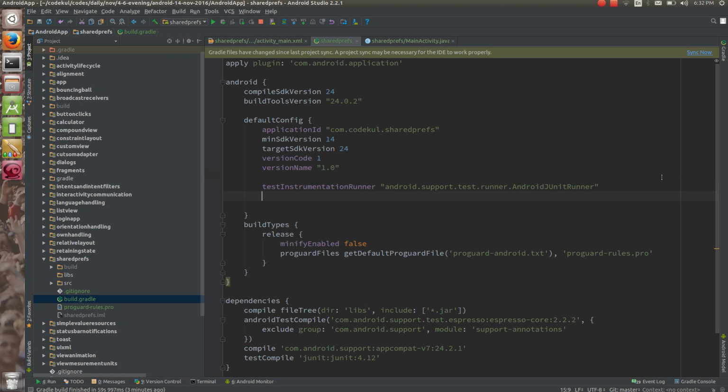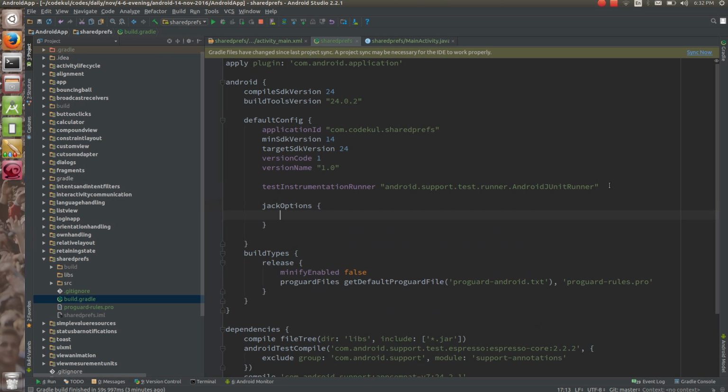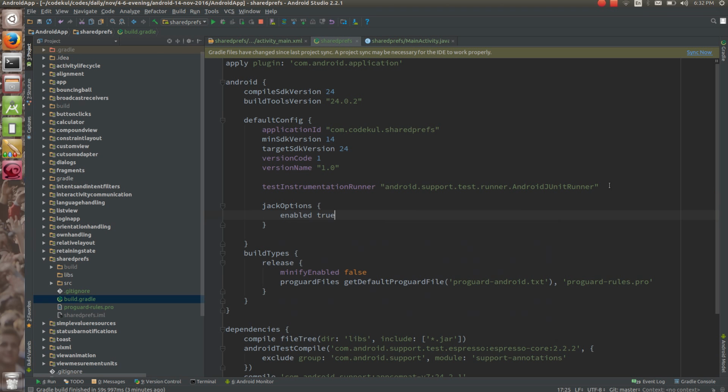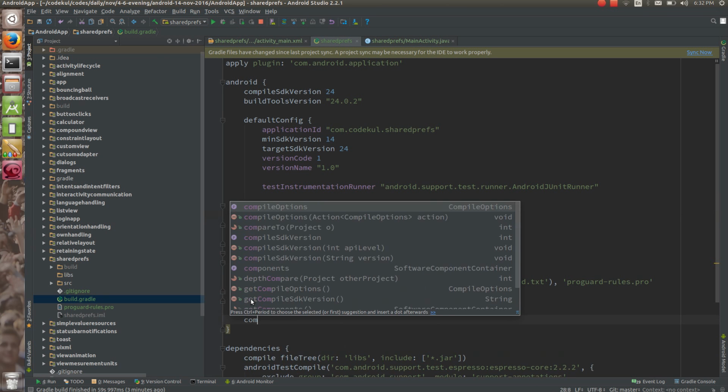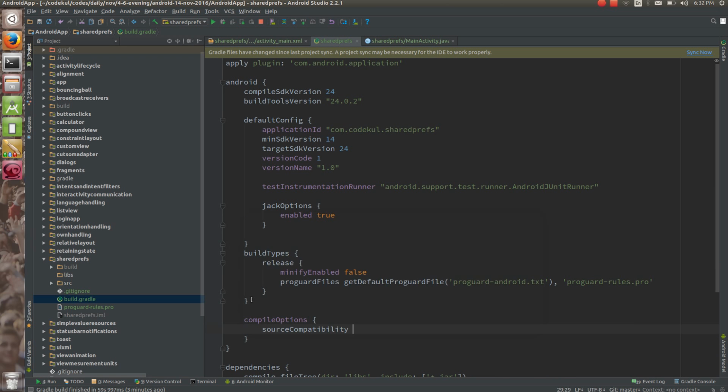You should get in the habit of enabling Java 8 in the project. You need to work with the Jack compiler, and to enable it, write the closure jackOptions and say enabled true. Then compileOptions is another closure inside your Android closure. Say sourceCompatibility 1.8, not 5, and targetCompatibility 1.8.